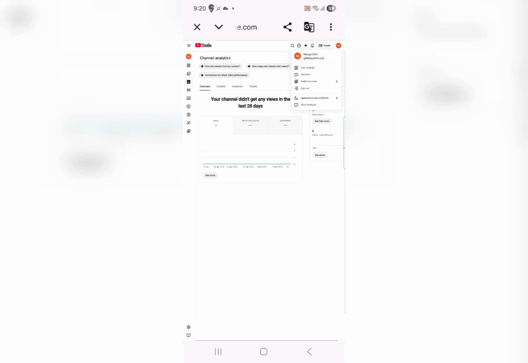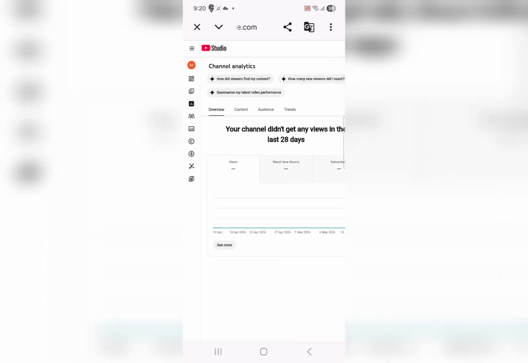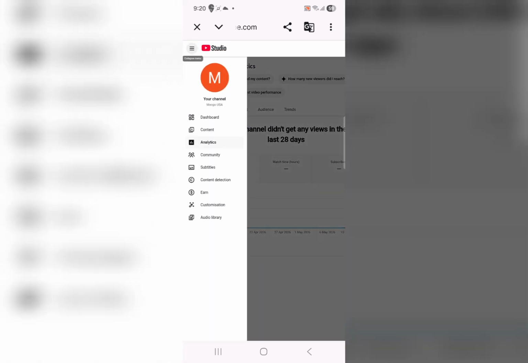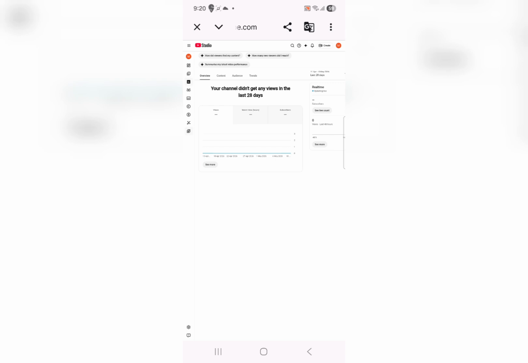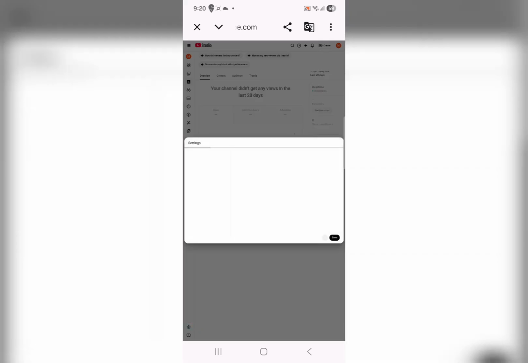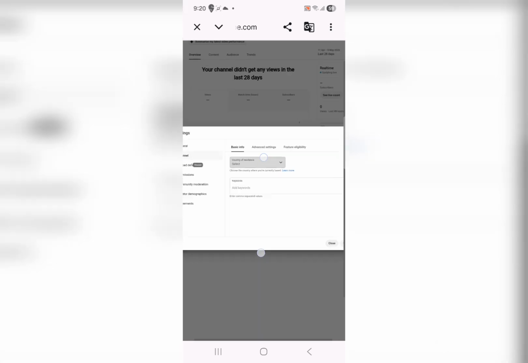Then here on the bottom you can see the three lines on the top left side. Just click on it, click on customization on the bottom, and then here this type of interface will pop up. Let me just show you. On the bottom you can see the settings icon. Simply click on the settings icon, and here you just need to keep this as USD, US dollar, and then you can see the second option, channel, and then here country of residence.